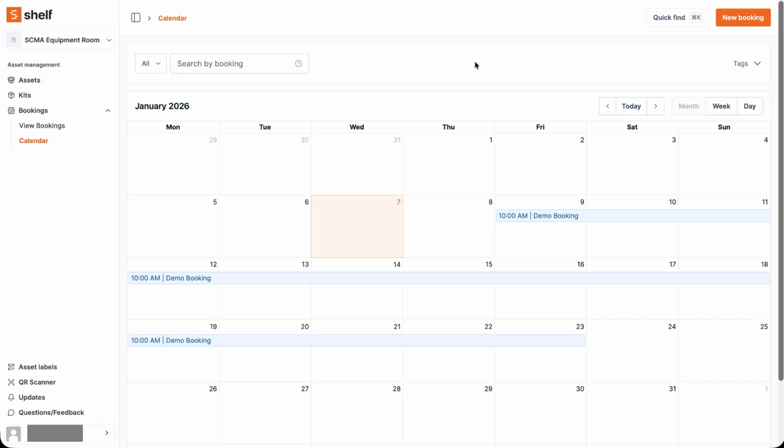Again, you can always just go to the equipment room and let the workers there check things in and out for you if you don't want to go through the process of doing it here online, but you can always make the reservation request ahead of time so that they have that equipment ready for you when you want to come pick it up.